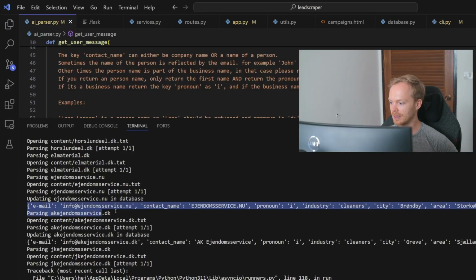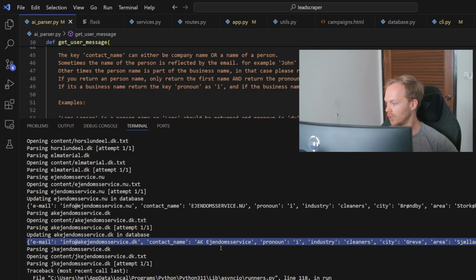So this is the data that it has scraped from some of the websites. The other one here, you can see we got the email, the contact name is the company name. It got the correct pronoun, industry, cleaners. It got the correct city and the area as well. 100% correct.